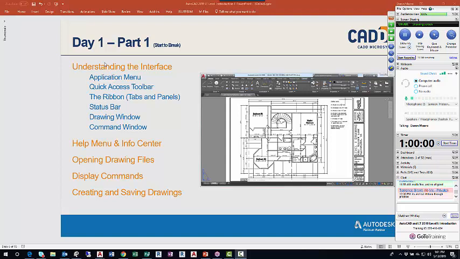Our first session this morning, we talked about the interface of AutoCAD, the application menu. We used the application menu to set the units of our drawing, the quick access toolbar. I tend to use the quick access toolbar much more frequently to open drawings, save drawings, and then the save as and the open tools on the application menu.